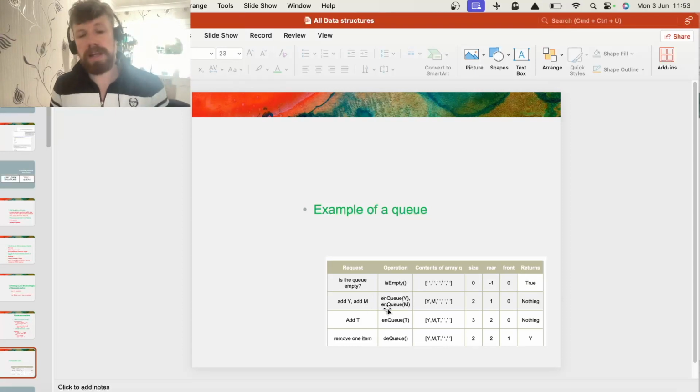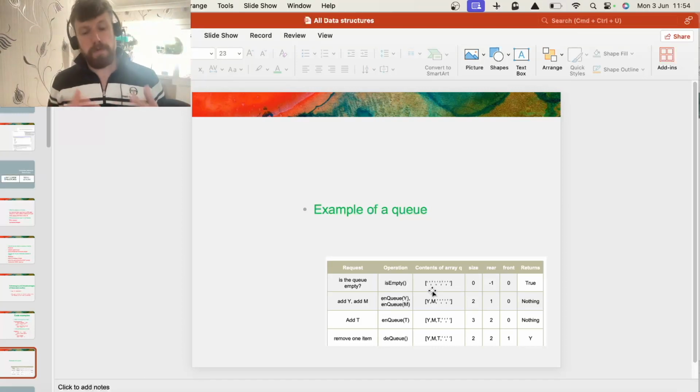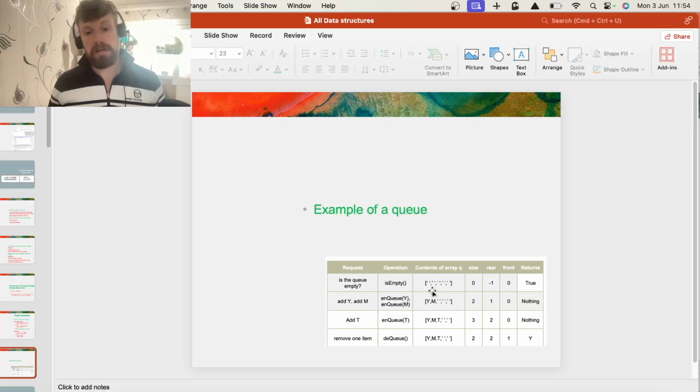We add Y and add M to it. So we put Y and M in there. And then the size changes to 2. The rear is going to change to 1 because M is in position 1. Remember, computers start from position 0 and then go to 1. The front is still going to be 0 because that's just where it's going to be. And then it's just going to have those values in there.